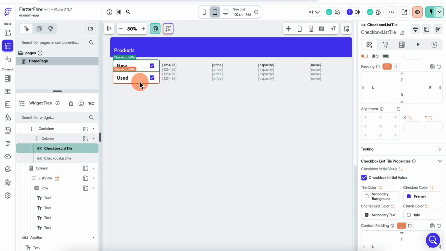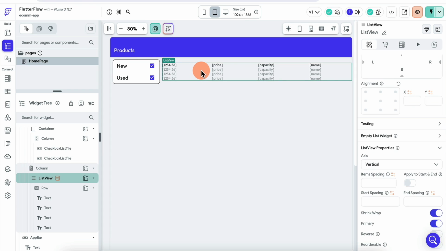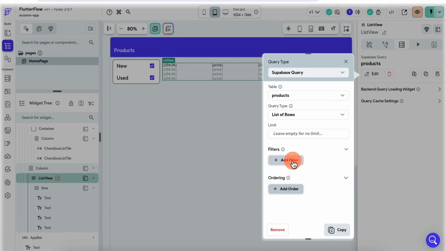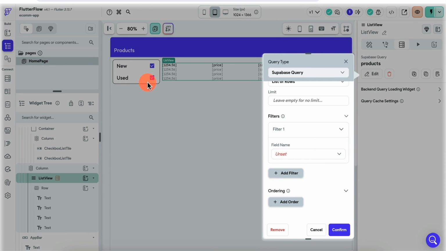And so now the question is, how do we filter? Okay, so let's say the user checks here. How do we filter the values? Well, if you are just starting out with FlutterFlow and you are thinking about it, one way that you can do it is by clicking on this list view, coming here, editing the original query, right? If you edit it, you have a filter here. So we can create a filter. And so let's say the user clicks on new, they just want to display the new.